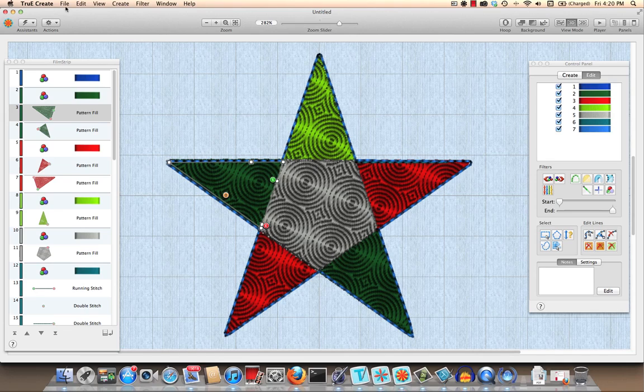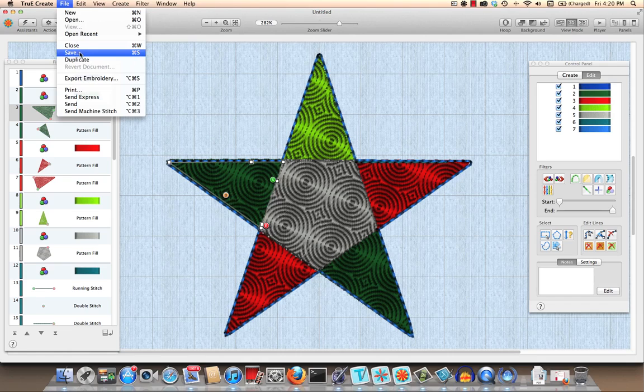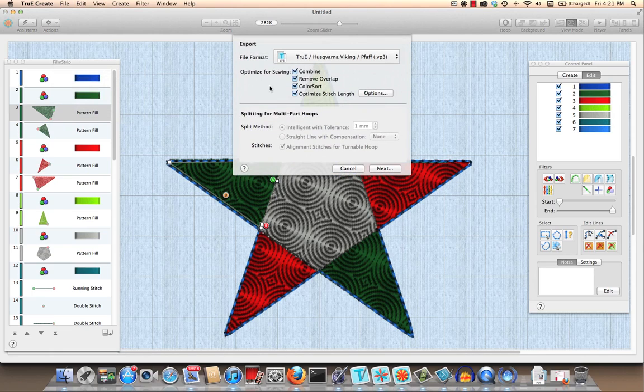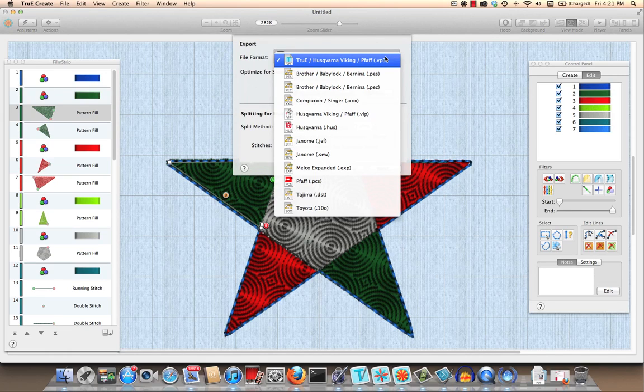So you can select File and Save, which will save your star as an EDO file that preserves the designing information. You can also select File, Export Embroidery, and Export Embroidery will finalize the design, allowing you to choose to combine it, remove overlap, and sort down similar colors, and then save in one of many different formats for your personal embroidery machine. With TrueCreate, you can design whatever you dream.